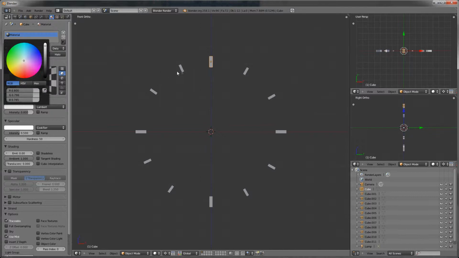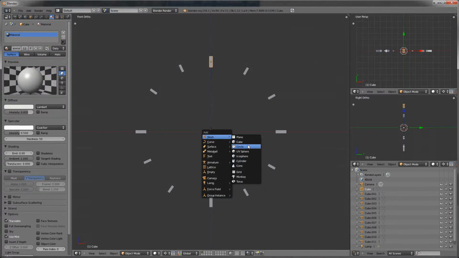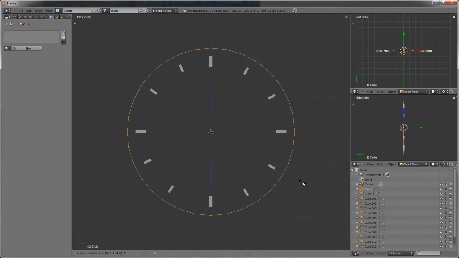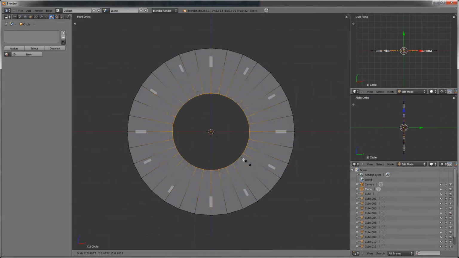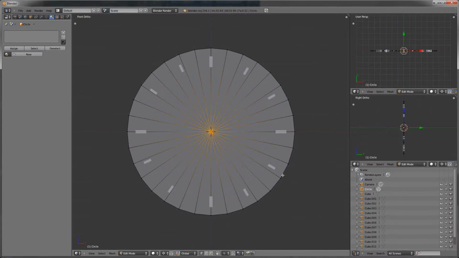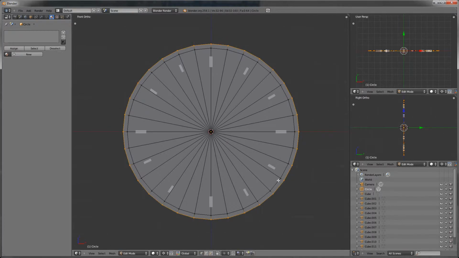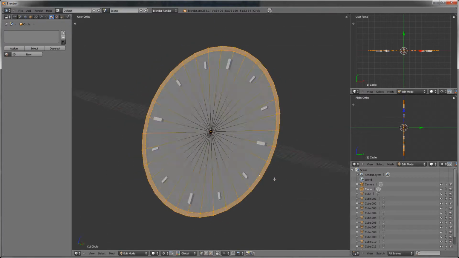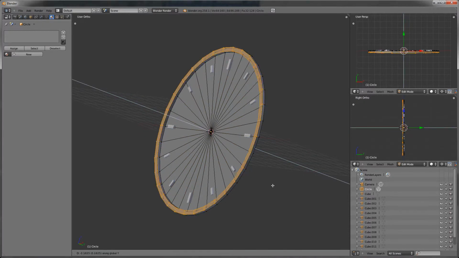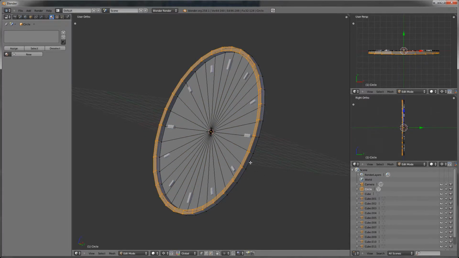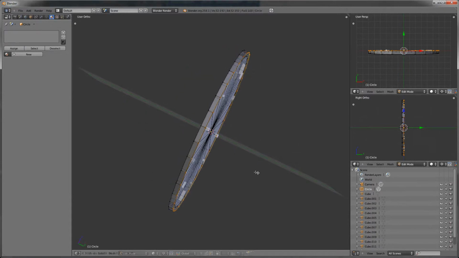Okay, so now that we have the little nubs representing the numbers, I'm going to add a circle, size that out a little. I'll extrude it and size it in and such. Alt R to select the outside layer, extrude and size again. Shift Alt R to select the inside layer, and I'm going to extrude along the Y axis as such. Alt R, and I'll extrude out just a little bit along Y again. I'll extrude and size in completely.